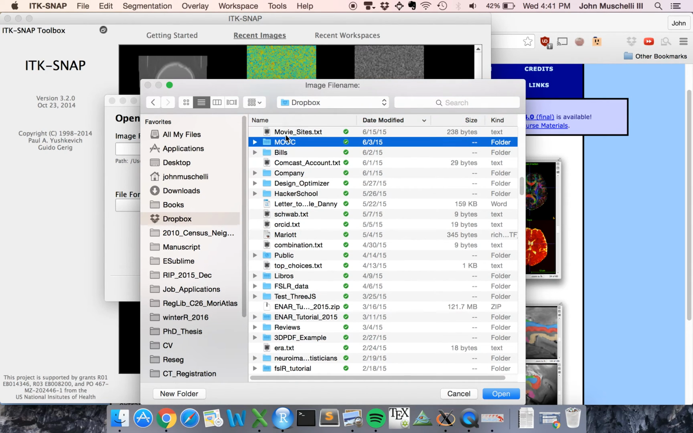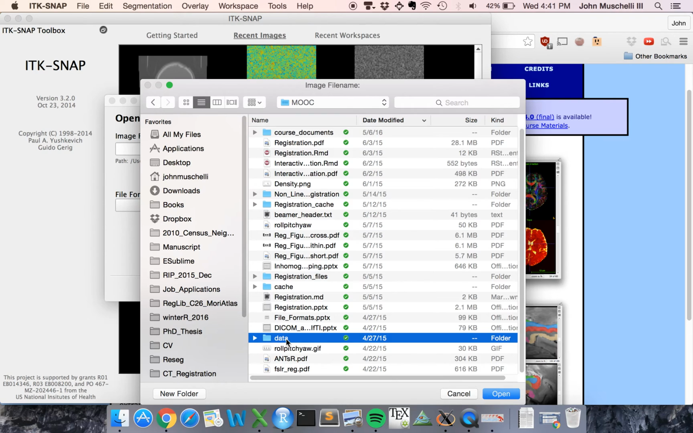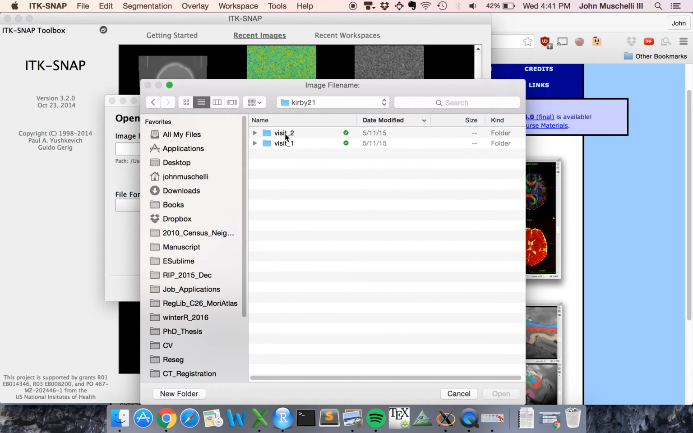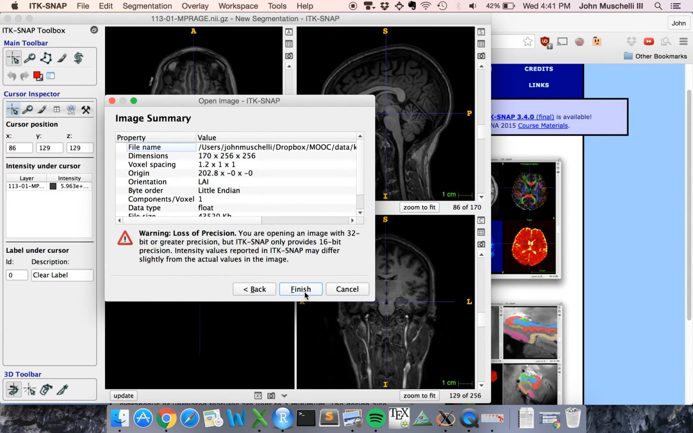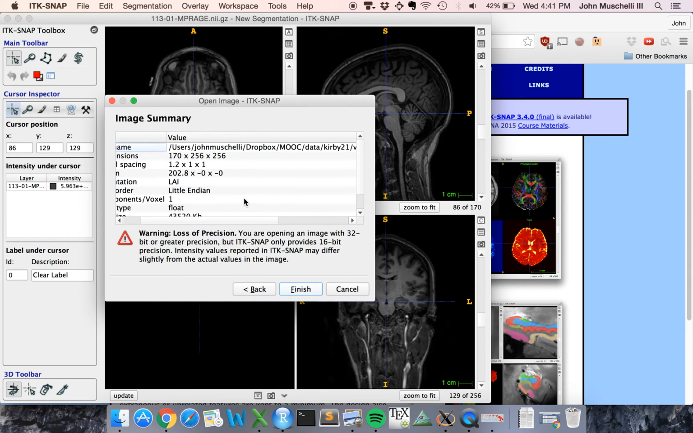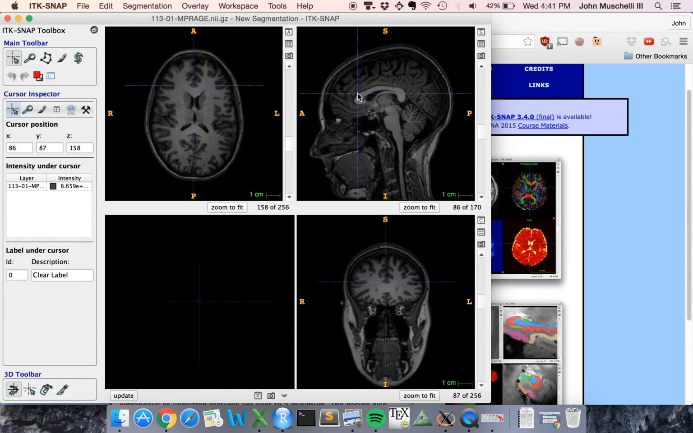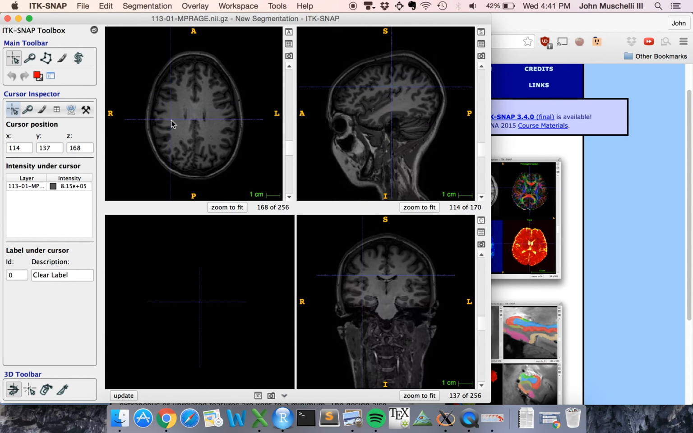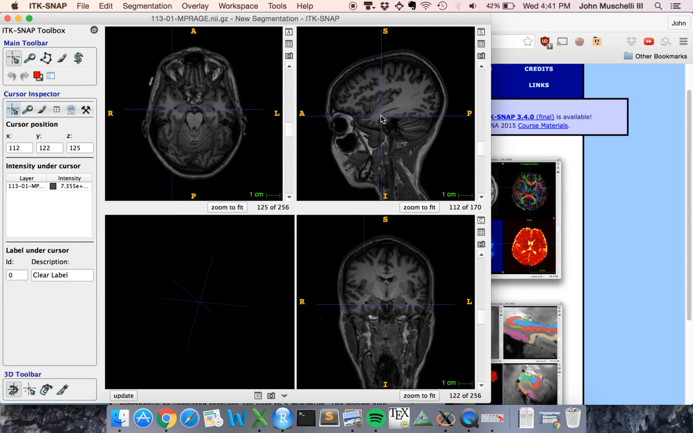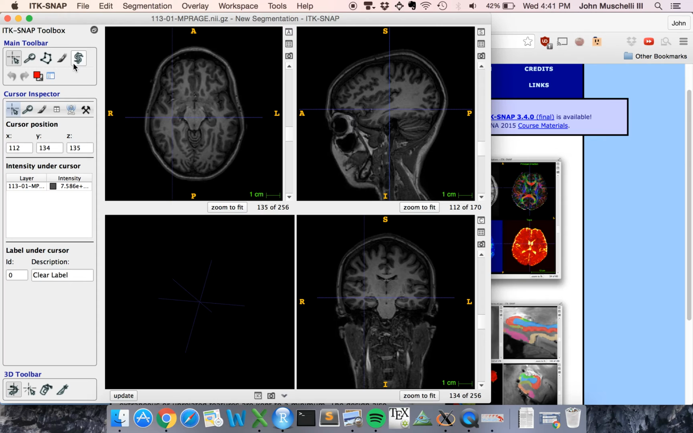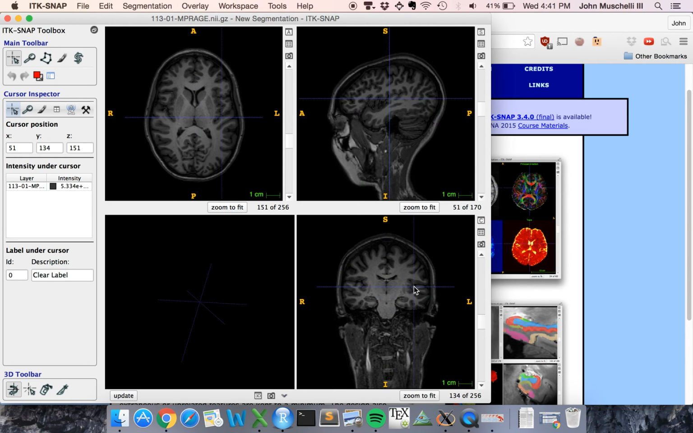Alright, so the MOOC data, Kirby 21, we're going to go to visit 1, picture 113, we're going to go to the MP range, and it auto correctly identifies that it is a NIfTI. As I finish, and again, we can view different slices. This is a 3-dimensional rendering that you can do, and there's a lot of different functionalities, and it's hard to necessarily go through every single one of them in each one of these packages.